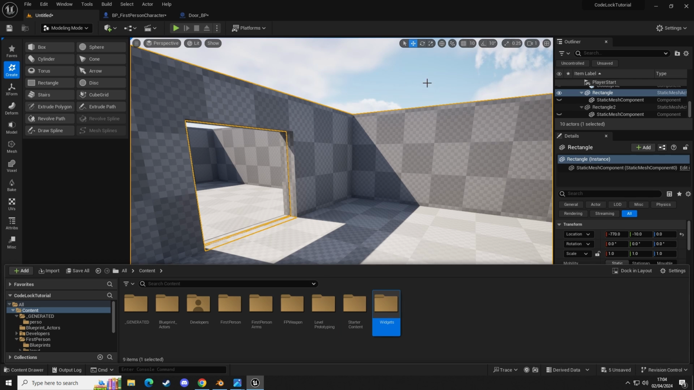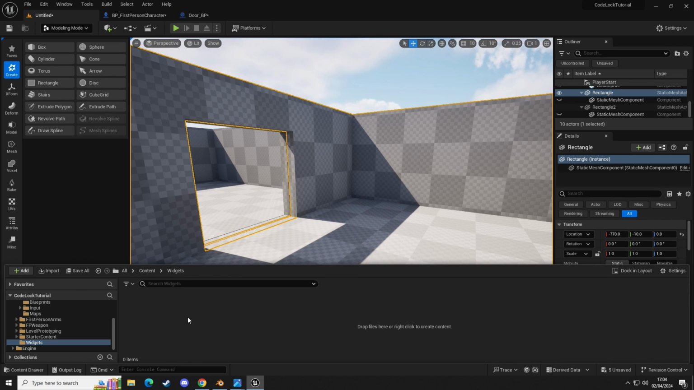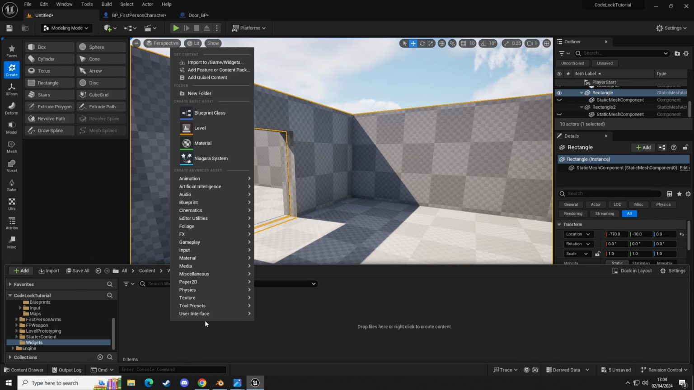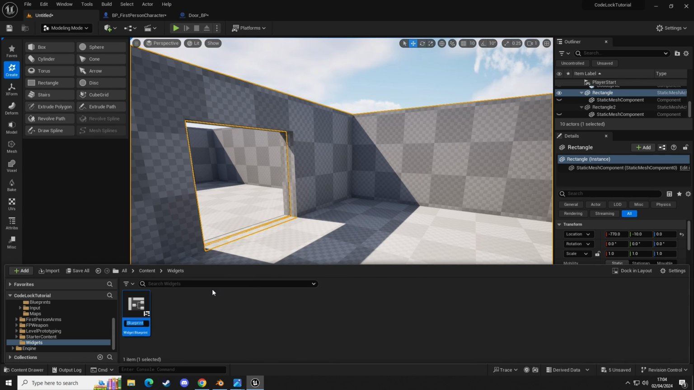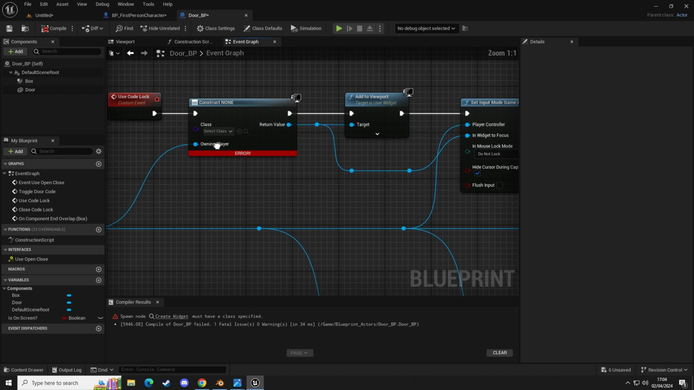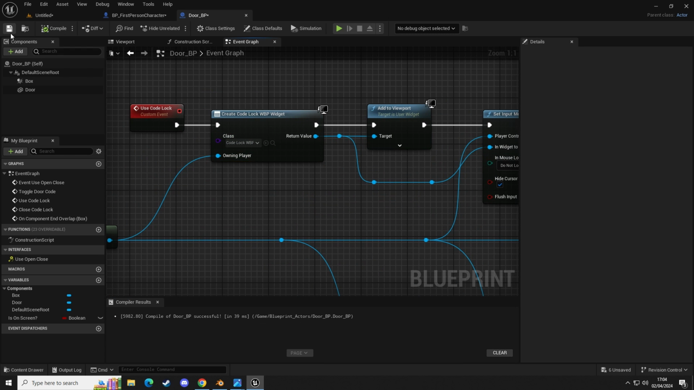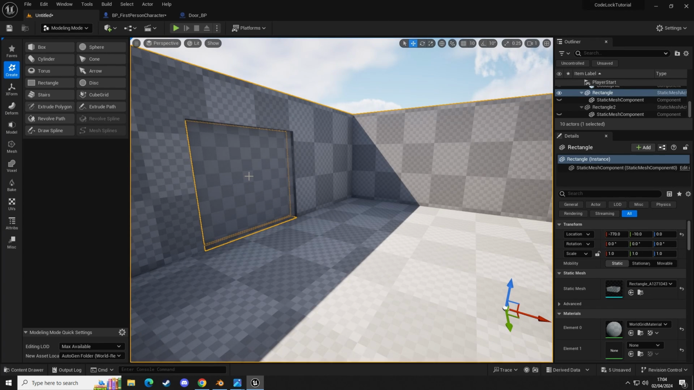Widgets, and then double click to open the folder up. We're going to right click, go to user interface, and go to widget blueprint, click user widget. This is going to be our code lock underscore widget WBP, widget blueprint. Okay, select it, go into our door blueprint, and then compile and save, and our door will be back because we haven't got a broken blueprint anymore. Right, so that's done.